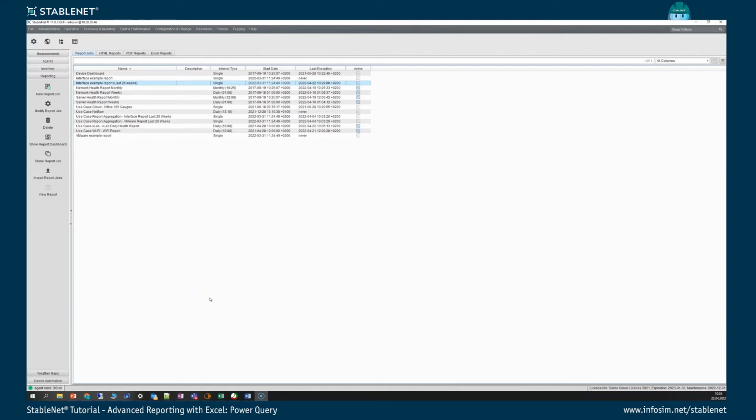Today I want to talk about advanced reporting with Excel using Power Query to give you even more powerful options to work with reports in StableNet combined with later on functionality of Excel. To that end, I first want to show you a resulting report that I actually want to achieve in this tutorial so that you know what you can get at the end.